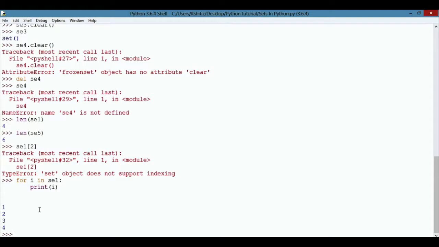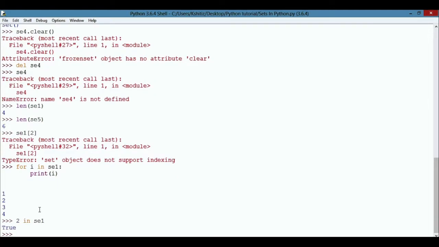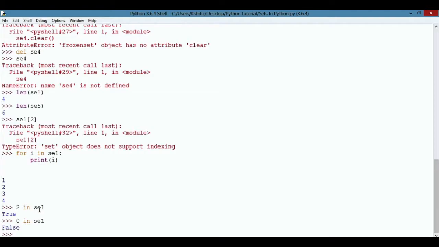So we have another thing to check: if you want to check if something is present or not, we say 2 in set1. True. But let's say we have 9 in set1, so false. Similarly 0 in set2, and we get a false. So this is how we do it.